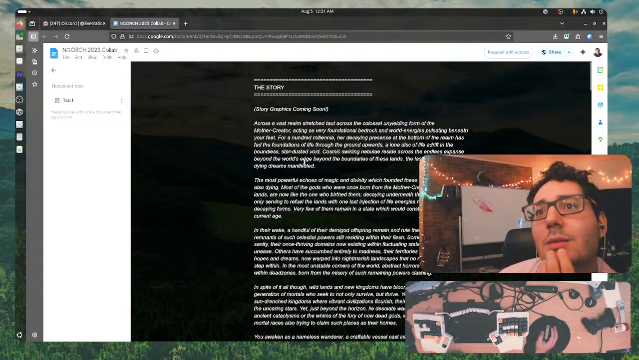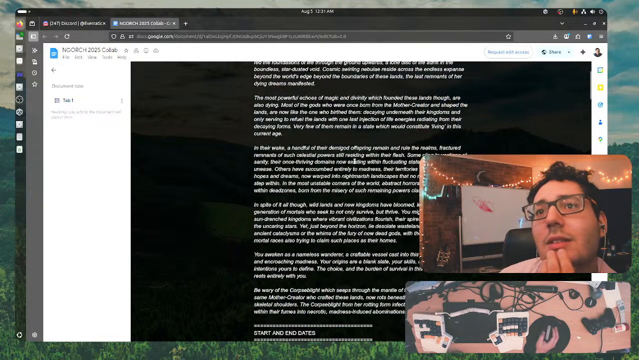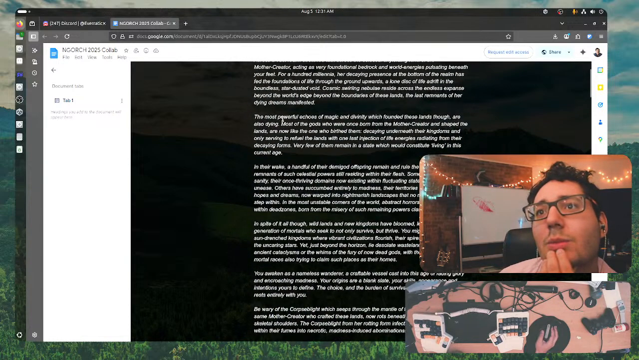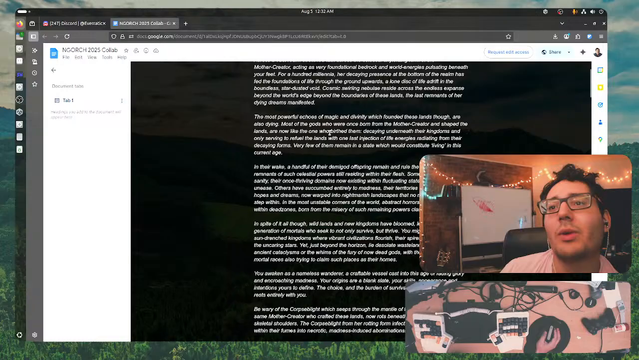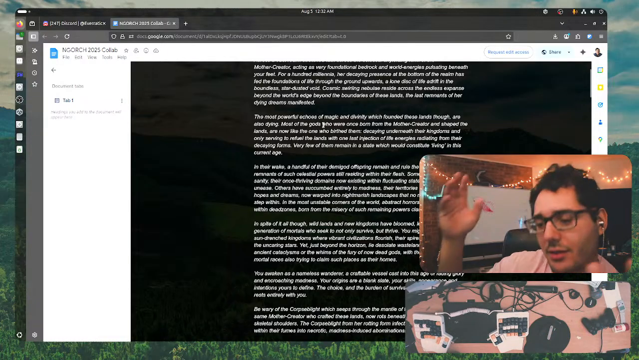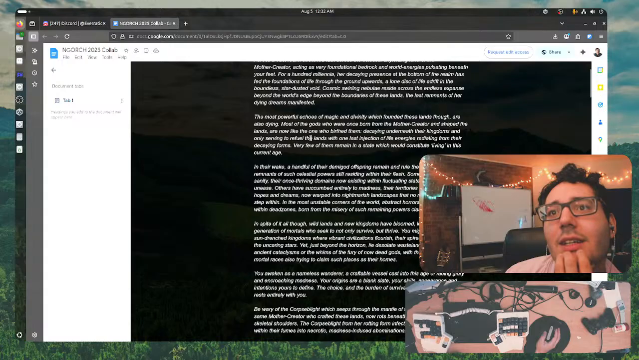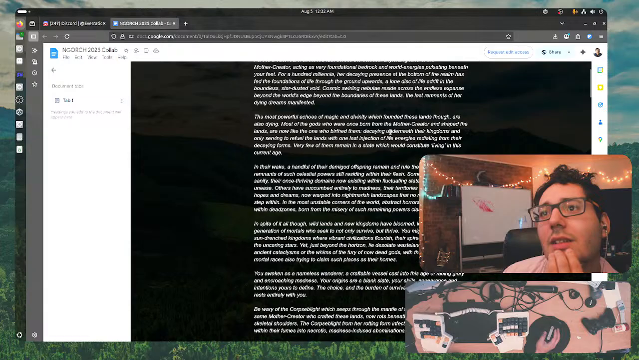On the endless expanse beyond the world's edge, the most powerful echoes of magic are also dying. Yeah, they're all dying. I guess Lord of the Rings takes place in a similar situation where everything is failing, a dark age and decay. Decay underneath their kingdoms and only serving truth. Oh, interesting.